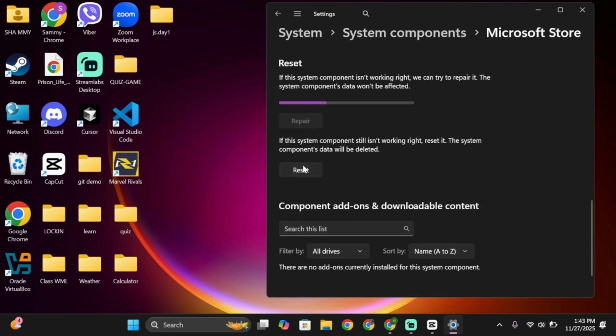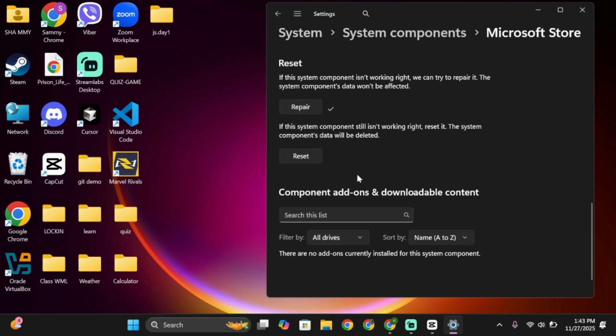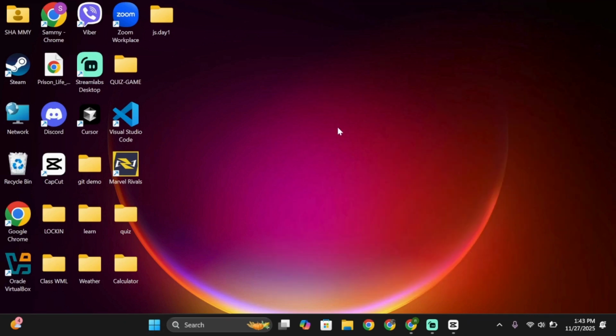Once this is completed, if the system component is still not working, it says you have to reset it. Go ahead, reset it. If it does not restart your device, you have to manually do it. And likewise, try launching your Microsoft Store again and it will work.